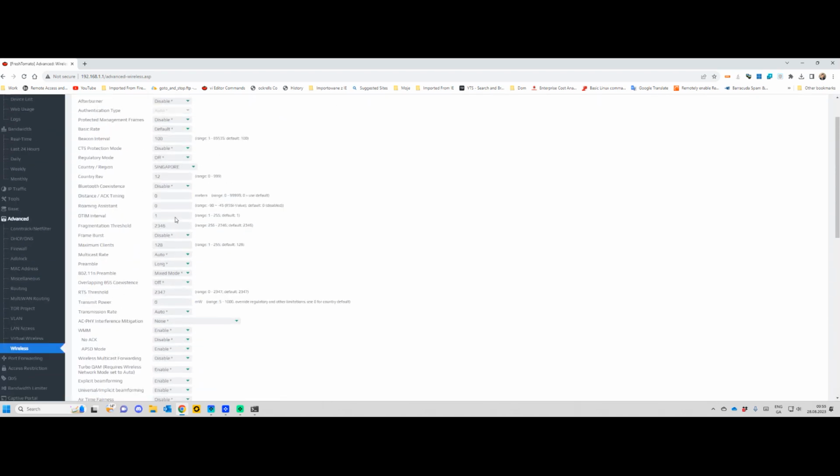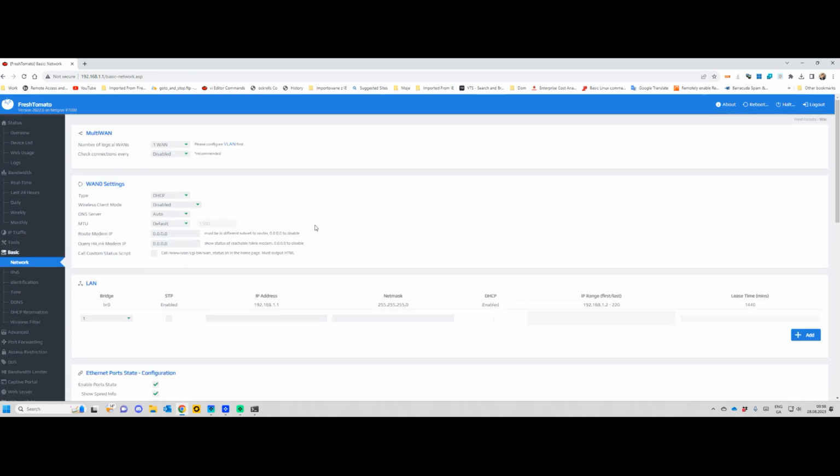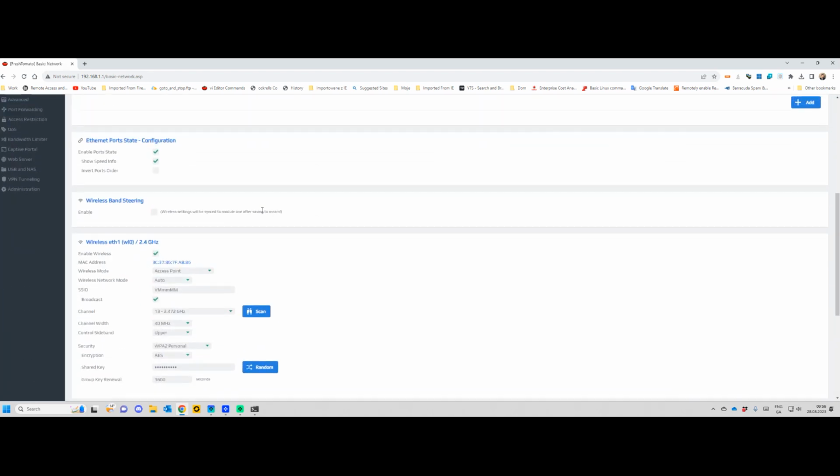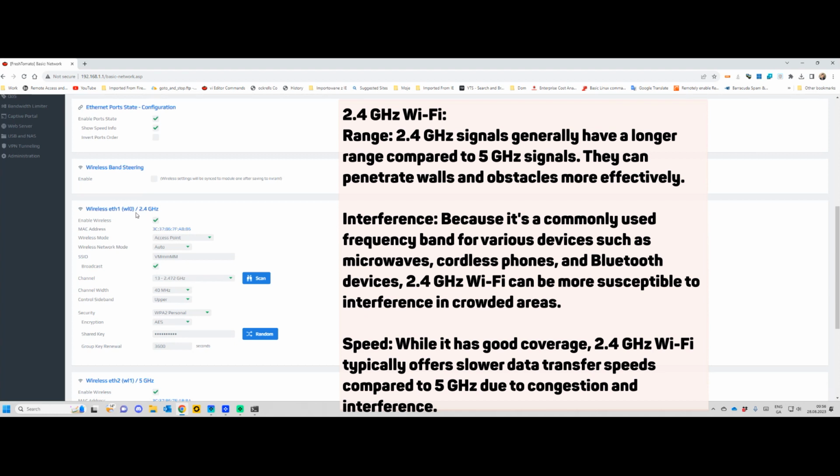This is the advanced settings, but basic network, these are the settings for my network, and as you can see here, wireless 2.4 gigahertz, that's the frequency for better wireless connection, better range. Okay, so if you have walls like partition walls, something, this network is better, it has a better range.